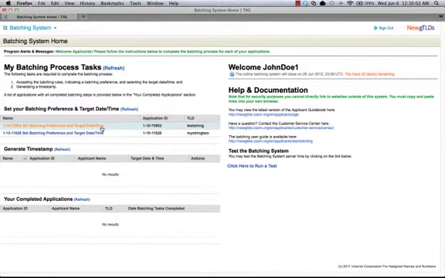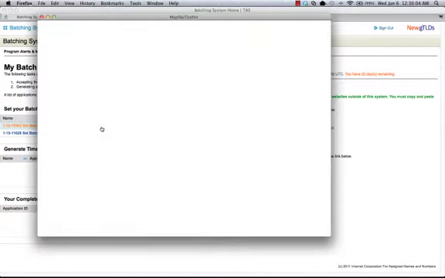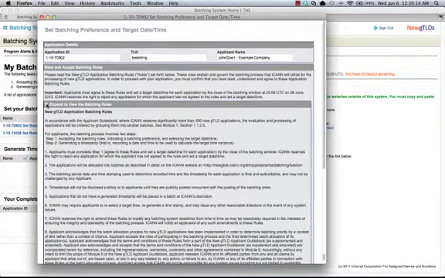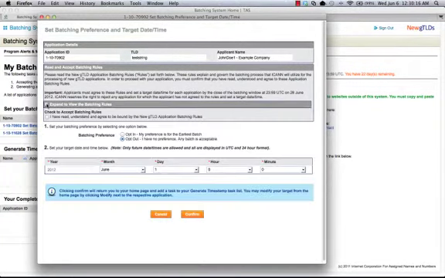I have two example applications here. I'm going to click on the first one to start the process. I'm presented with a form where I have to complete a couple of steps. First, I want to read the batching rules. I can click the box to expand and view the rules in their entirety. Once I've done so, I want to indicate that I've read, understand, and agree to be bound by the new GTLD batching rules. I'm not allowed to continue until I've done so.